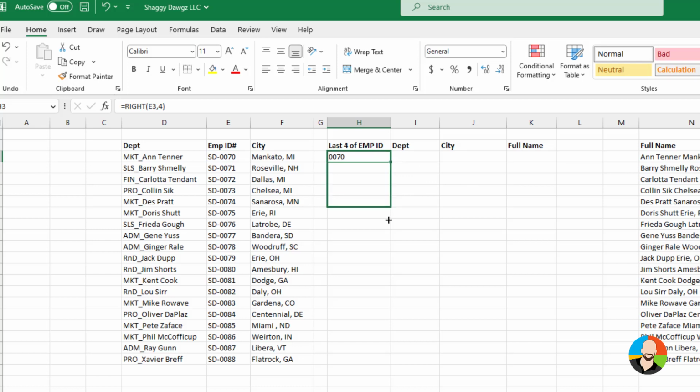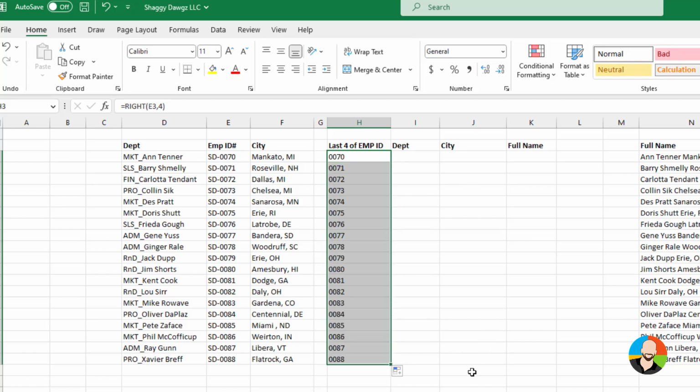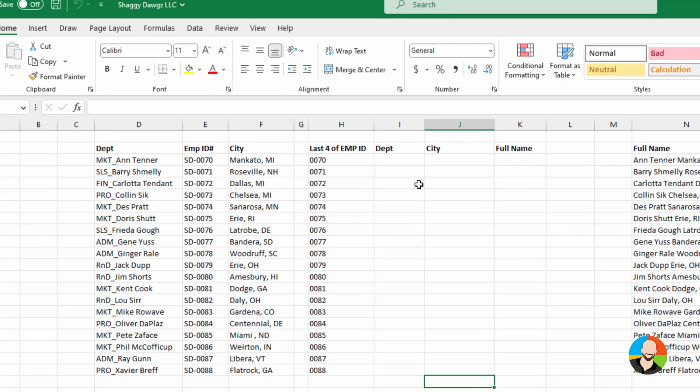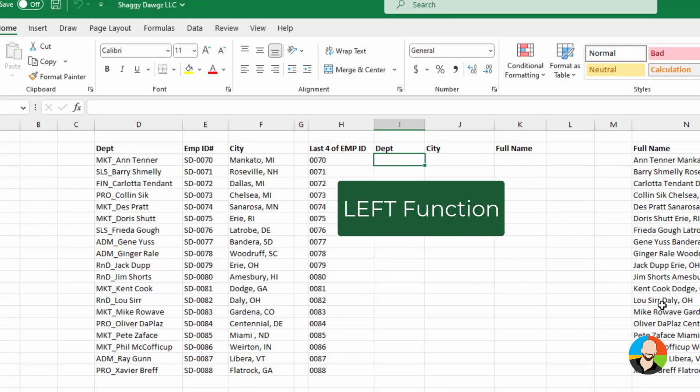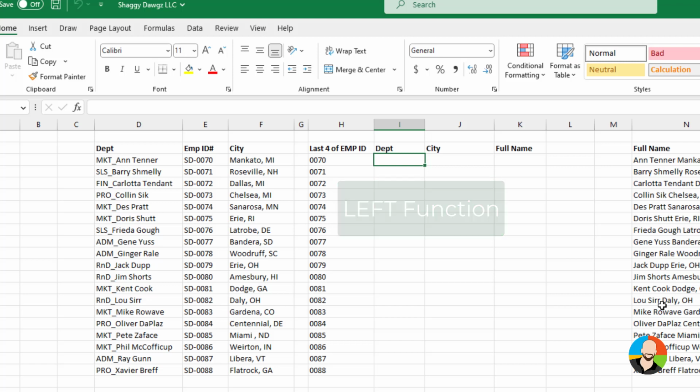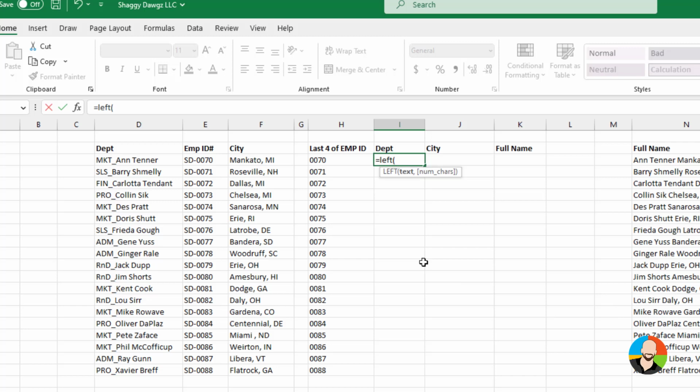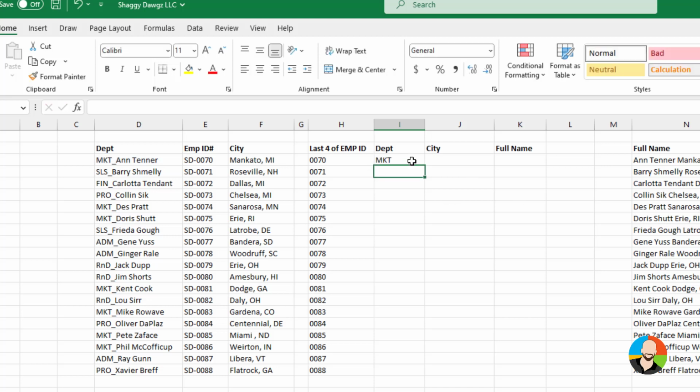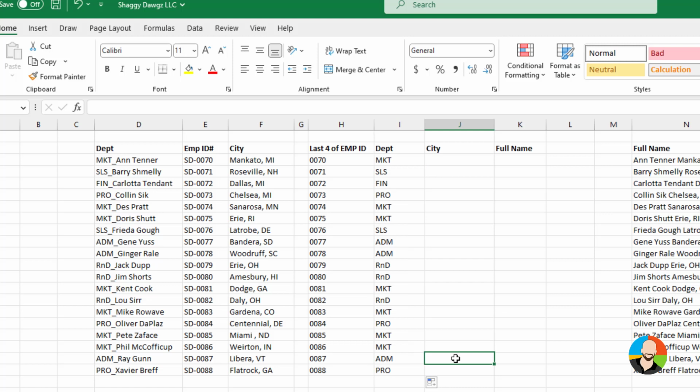From here, we can drag our formula down. There we go. That's about as complicated as the RIGHT function gets. Moving on, let's take a look at the LEFT function. The LEFT function will look at our target cell and then return the amount of characters from the left that we want to see. In this case, let's say we want to separate our departments from our employee names. Let's use the LEFT function to help with that and type out equal, LEFT, open parentheses, click our target cell, type a comma, and in this case, it looks like we want 3 characters. So we'll type the number 3, press enter, copy it down, and there we go. That's about as complicated as the LEFT function gets.